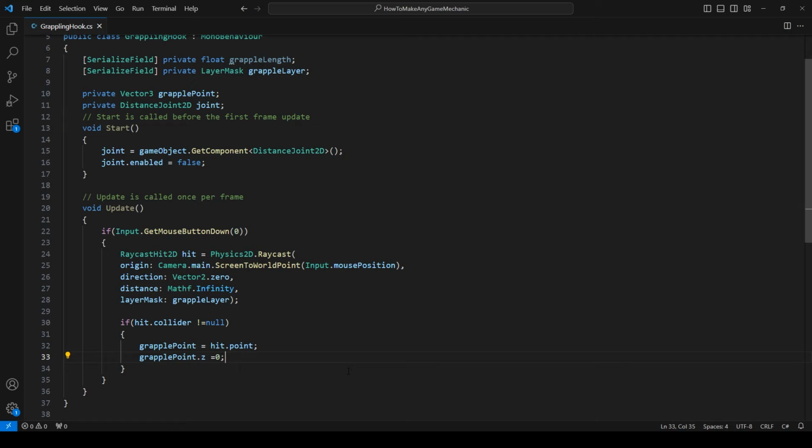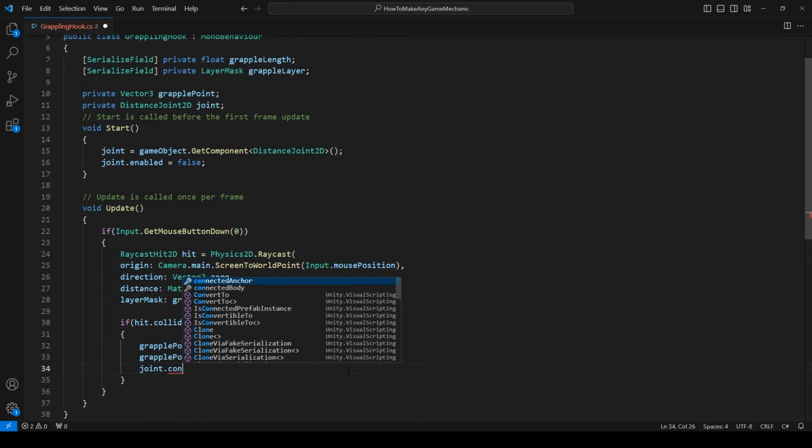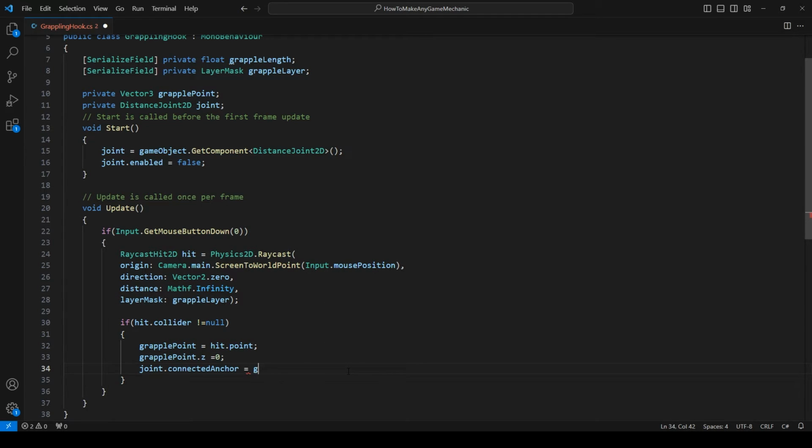So the first thing we're going to do is set our connected anchor for our joint. So let's say joint.connectedAnchor is equal to our grapple point. And all that's going to do is just set the anchor of our grappling hook. So if the anchor is here, our character will be here and we'll be able to swing. So next we're going to say the joint is now enabled because we want to be grappling. And the distance is equal to our grapple length. And that's just going to control, back in that example, the distance of that rope.